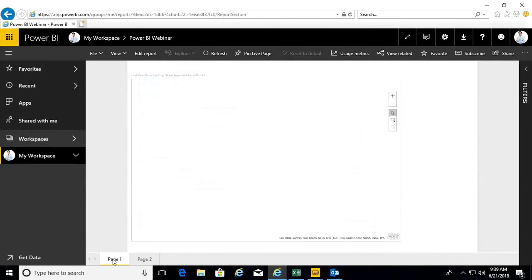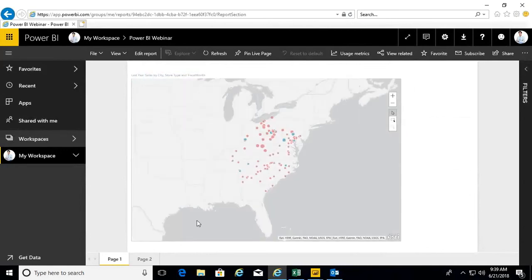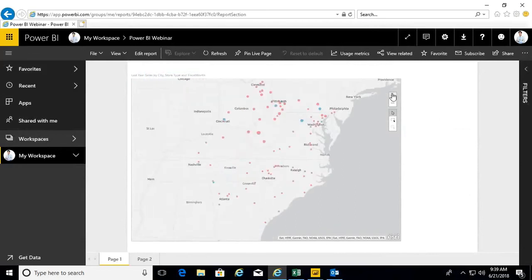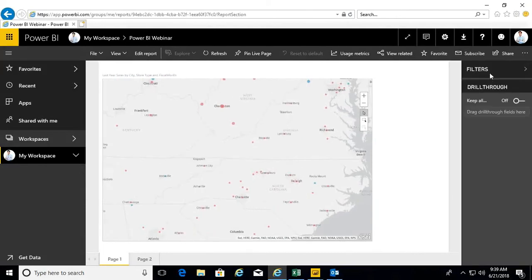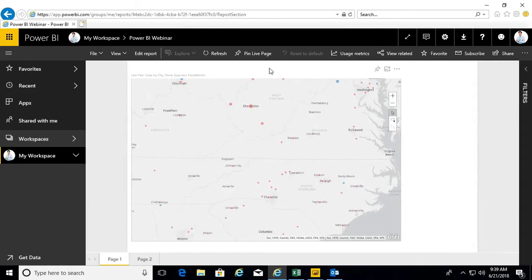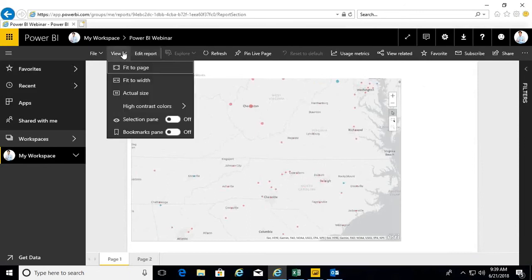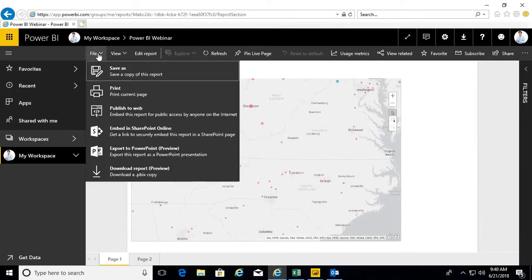So the idea is that I can now use these reports and start to build dashboards. The filters are on the right-hand side, so if there's anything that I need to do to it as far as filters go, right? And up top, I have the ability to edit the report if I need to. I can view it in lots of different ways. I can even save it or export it to PowerPoint.